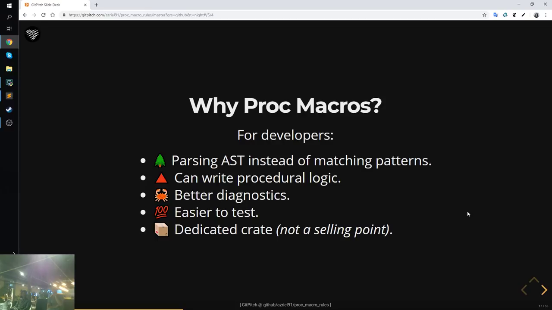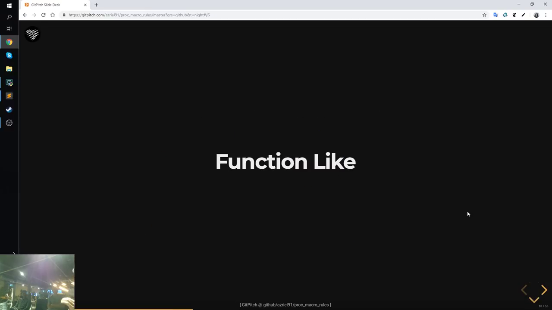It's easier to test. You can write unit tests for your procedural macros or integration tests. And you need to write your procedural macros inside a dedicated crate, so you can't just have macro rules within the same crate and use it straight away. Why is that? Because you need to modify how the compiler sees attributes or derives. Yeah, the compiler must have the knowledge of the macro before it can compile a crate. I probably can articulate that better. Right. So, we're going to look at the function-like one.